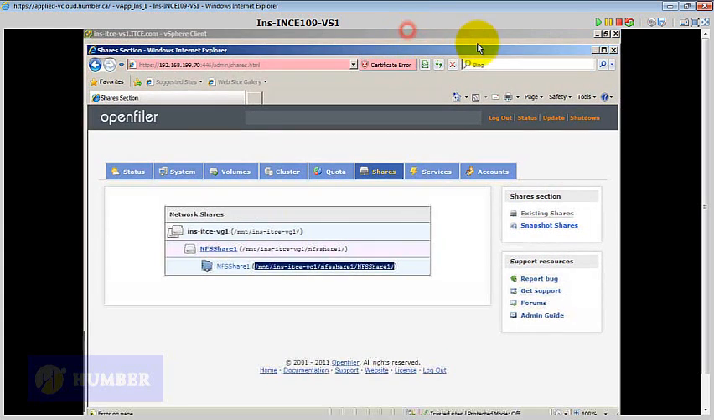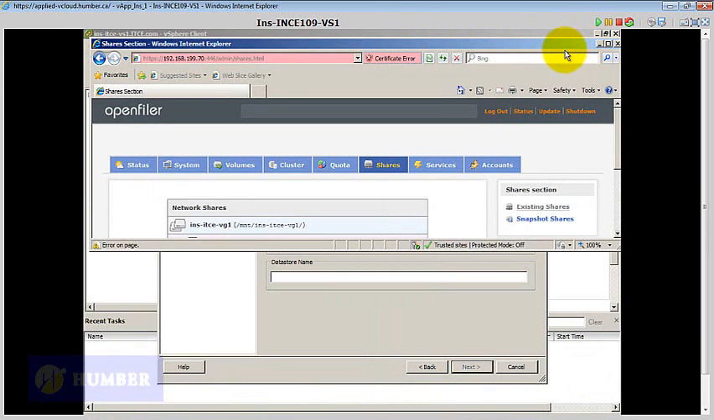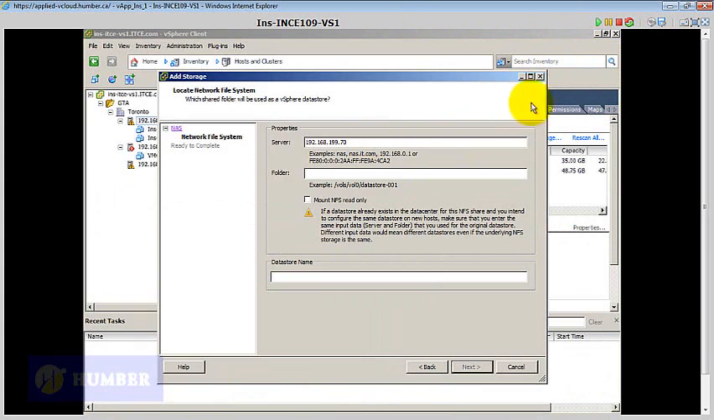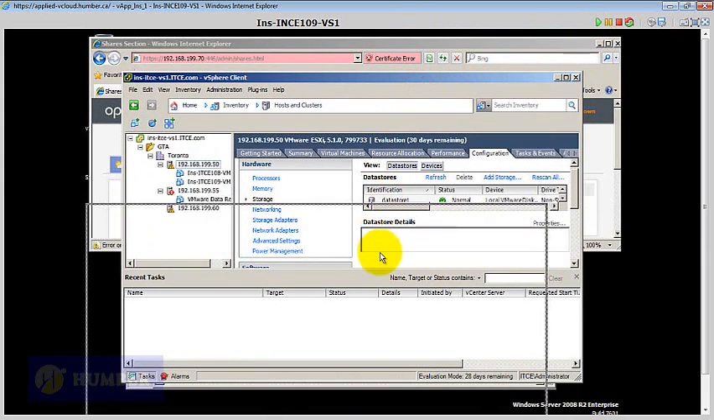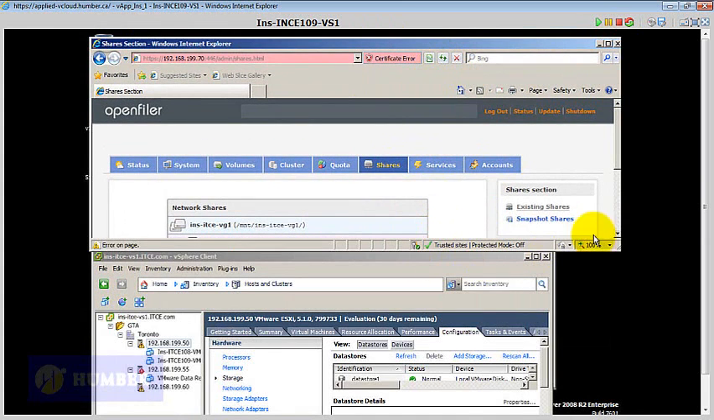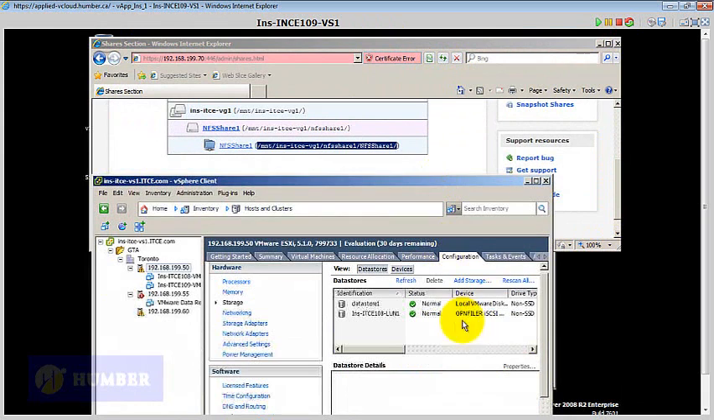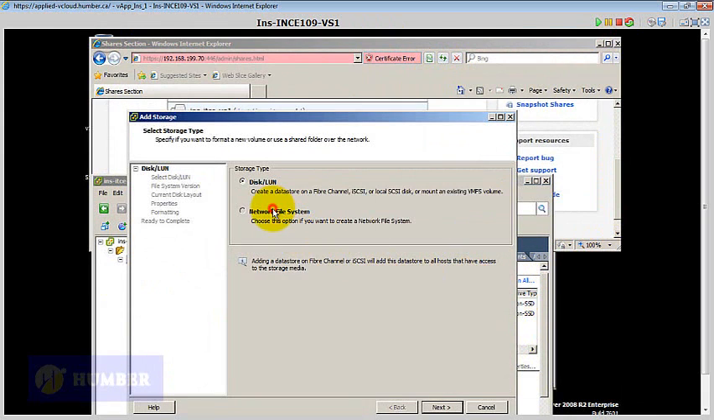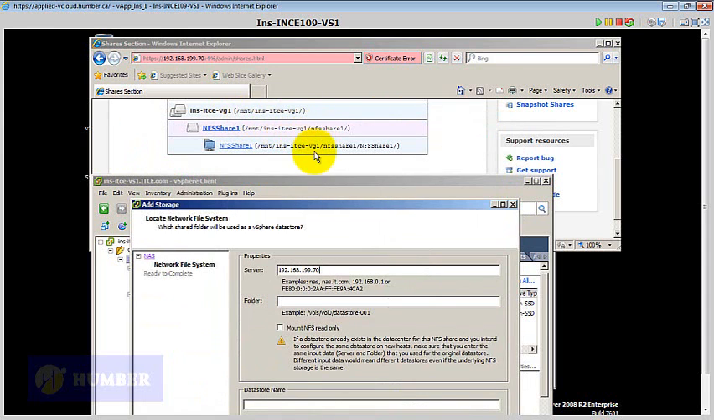So what I'll do, I'll minimize this screen and keep it here for now. And I'll move it here so that I can see the path. I can see the path name, which is this one. So here in vCenter, I'll go to add storage again, NFS, and then storage server IP address. Somehow when I copy paste from within vCenter it works, but it's not working from this web page. So anyways, I can always type this path here.